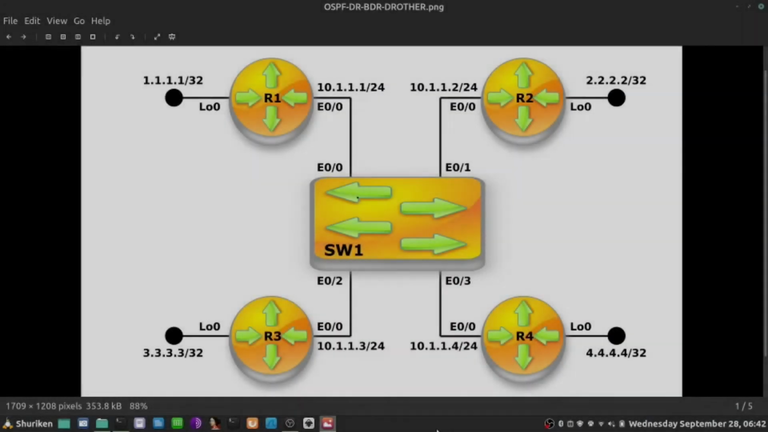Designated router priority is the topic of this video clip. But before we talk about that, let's see what would happen if, let's say, there are 4 routers connected on the same subnet 10.1.1.0 with the address of a host 1, 2, 3, and 4.